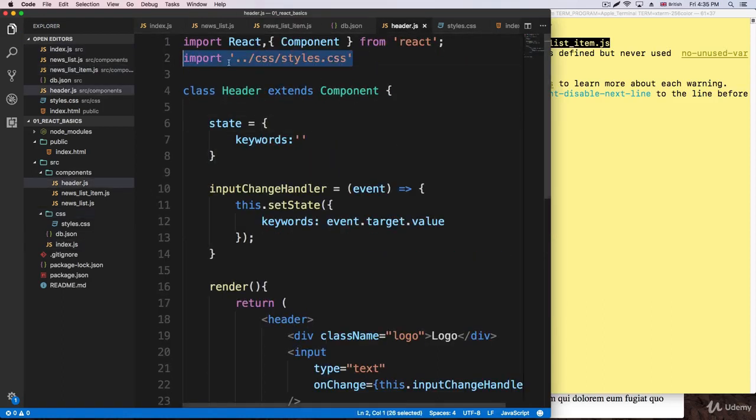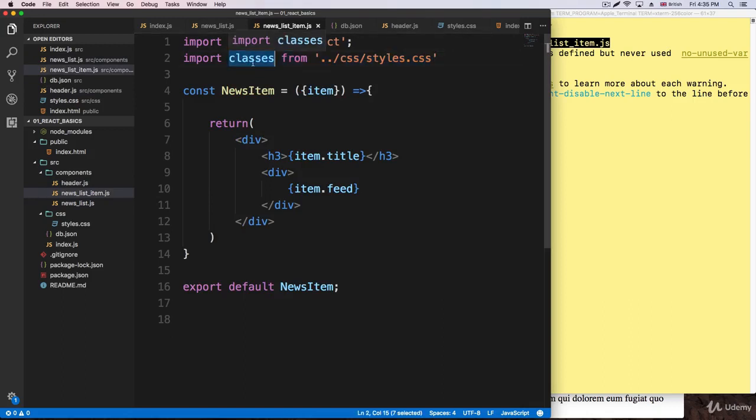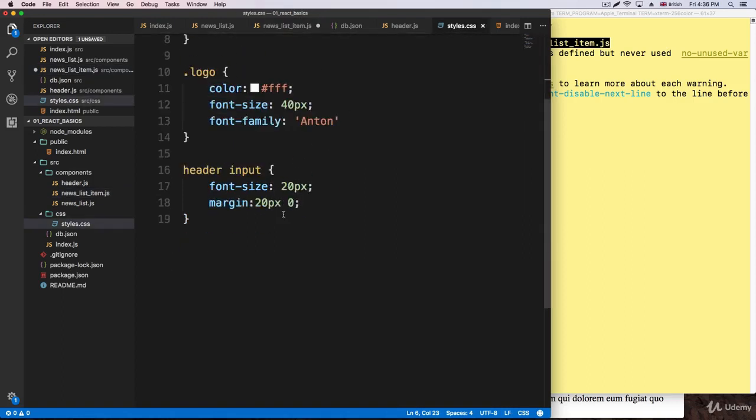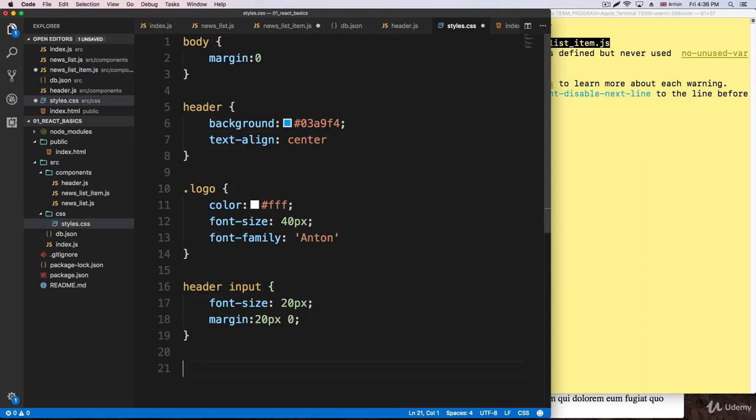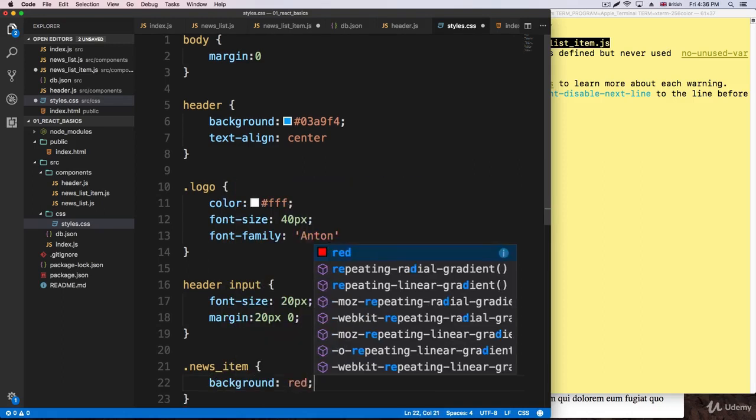But it's a little bit different. Right here we are importing the style directly, and right here we assign a name. So now, after we enable modules, we can just go to the div where we want to use the class, and we can use className, and instead of passing some text, we can pass the class that we have inside styles. The class for this could be something like, I don't know, .news_item, something like that. And for now, I'm just going to say background and then just red, something like that.